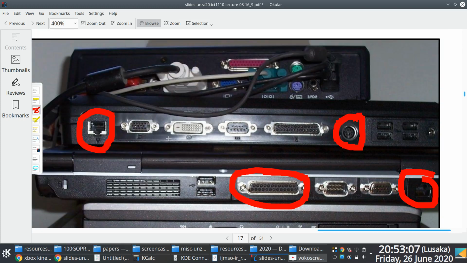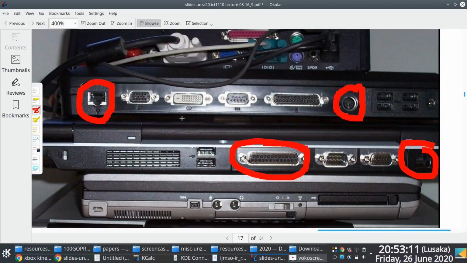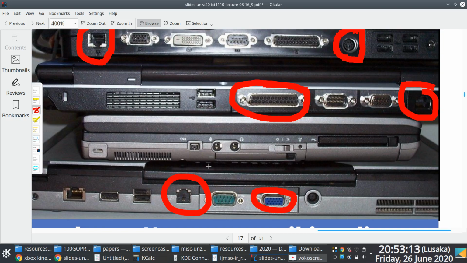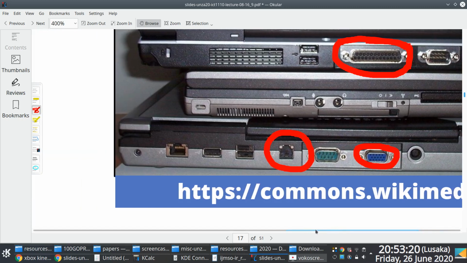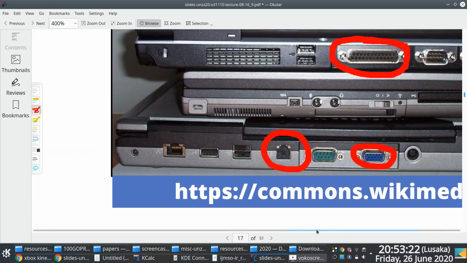I was trying to see if I could find some audio jack somewhere. Probably not. Okay. Doesn't look like this example has what I'm looking for.